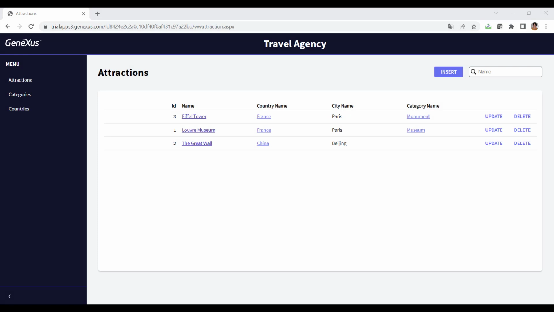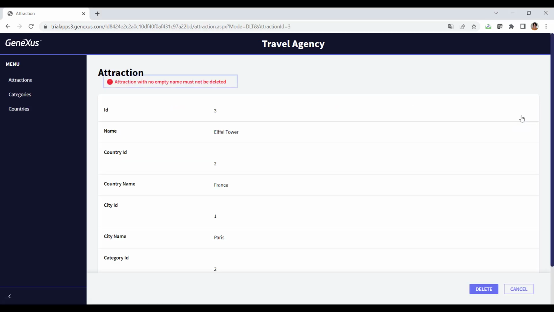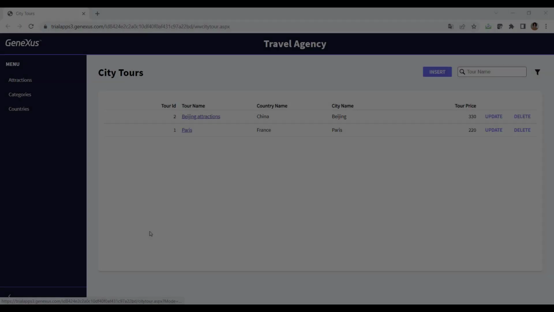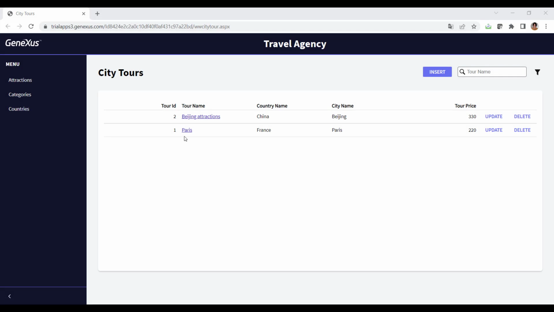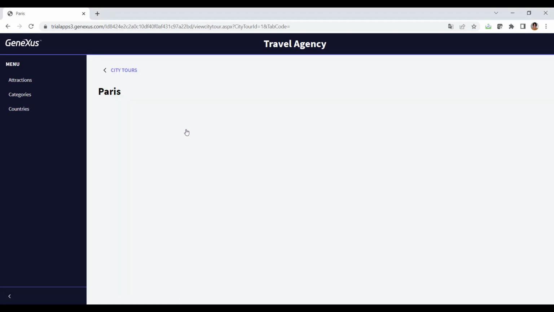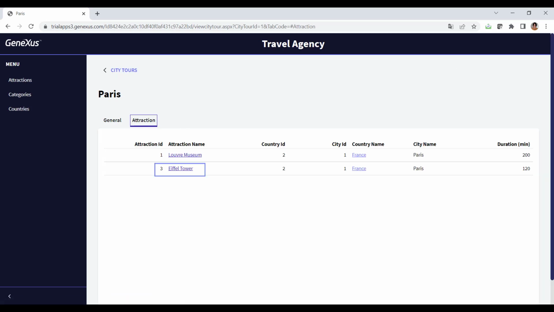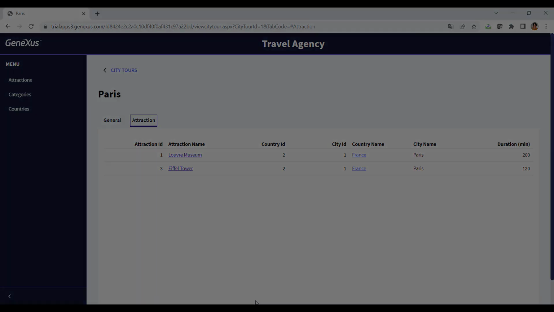So, let's see that if we try to delete the Eiffel Tower attraction through the transaction, we will not be allowed to do so. Now, what happens if we try to delete it through a procedure? We know that this attraction, Eiffel Tower, is part of a city tour, and that it also has a name assigned to it, which is precisely Eiffel Tower. So, will it allow us to eliminate it?